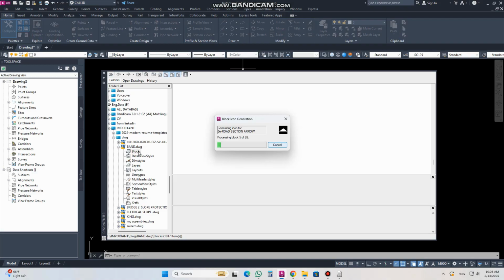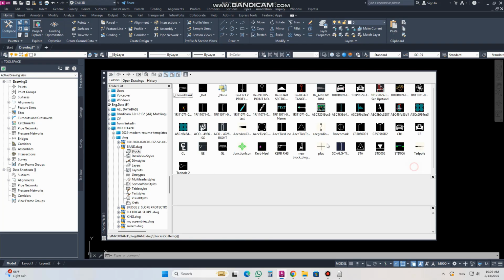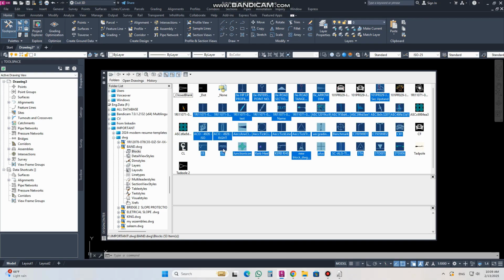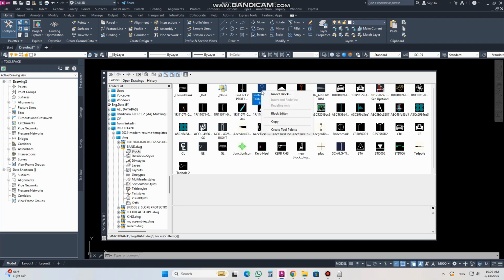Again for the blocks, if I click the block, if you want many blocks, you can use these blocks inside this drawing. So with this same process, select these blocks, press the last one, and just click on insert block and it will insert. And if you need one or two, just click and drag inside.